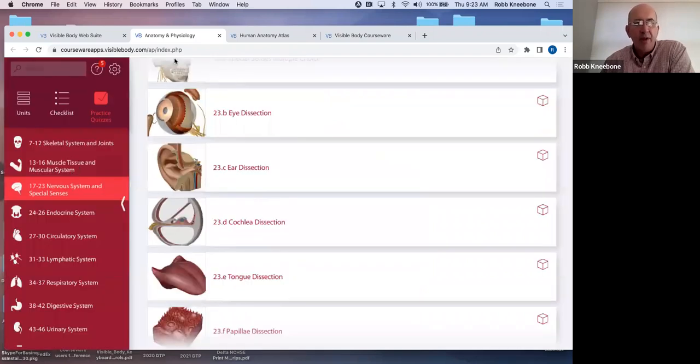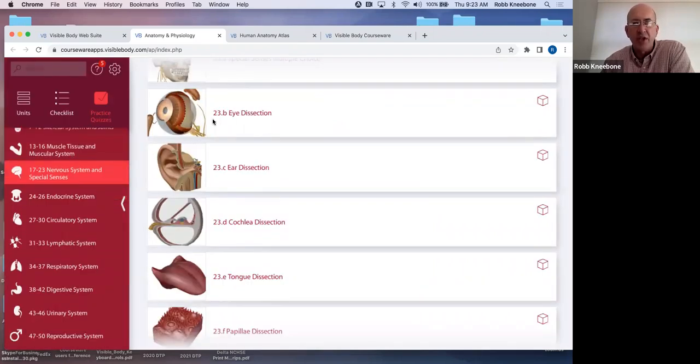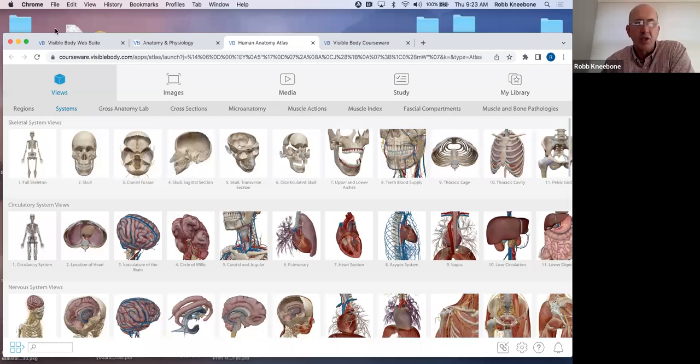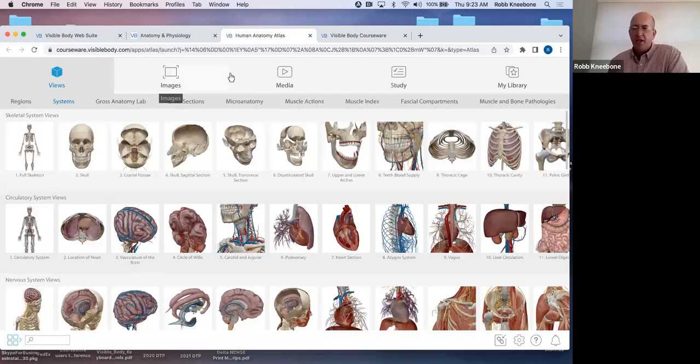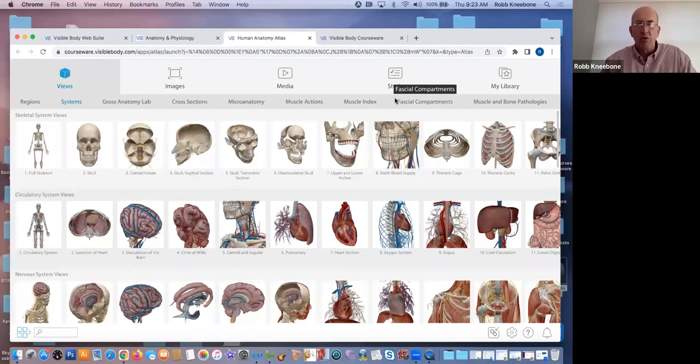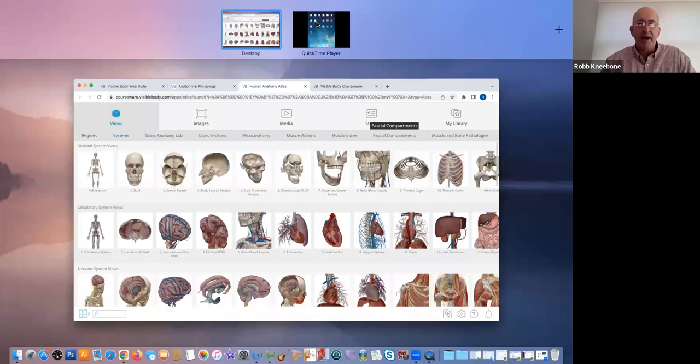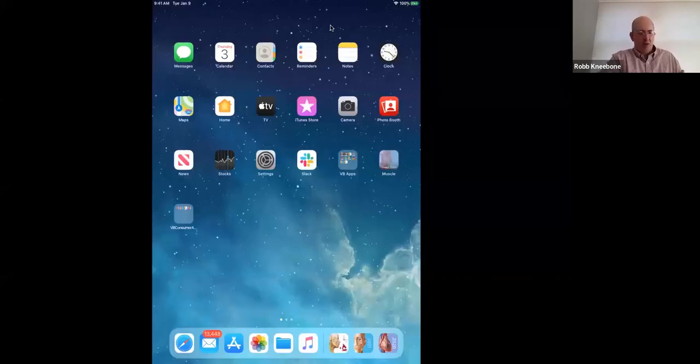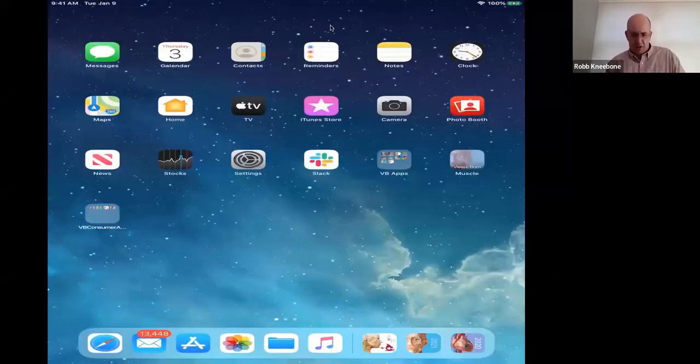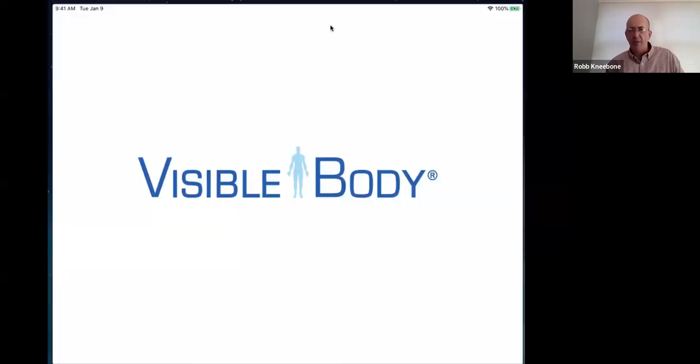And with that being said, I'm going to bounce out of the anatomy and physiology and go to our next product, which is Atlas. And I thought I would show you the Human Anatomy Atlas on a mobile device to give you a better idea of what it looks like. It looks very similar to this. You'll notice we have views and we have a lot of content here. But I'm going to switch out and go to my iPad here and launch Atlas from here.